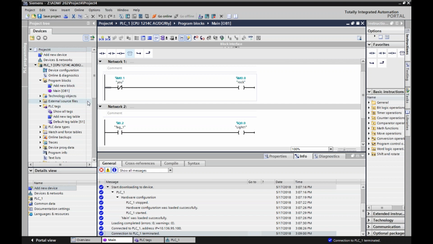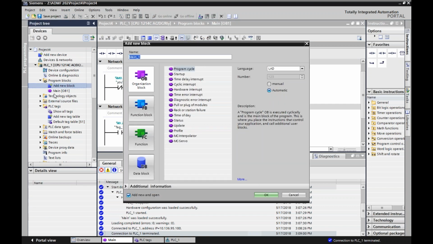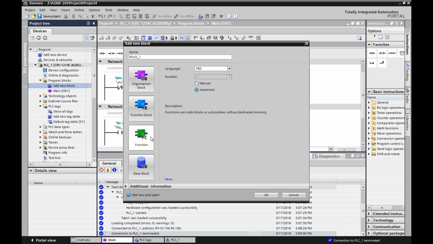So say I have a basic start-stop circuit that I run and it's complex. Now, with the examples I'm going to show, you could probably program it just as fast on your own, but this is for showing the principle. And how I would add a function is if I go into add new block right here under pump, and you'll see functions and function blocks. Well, I'm just going to add a function.